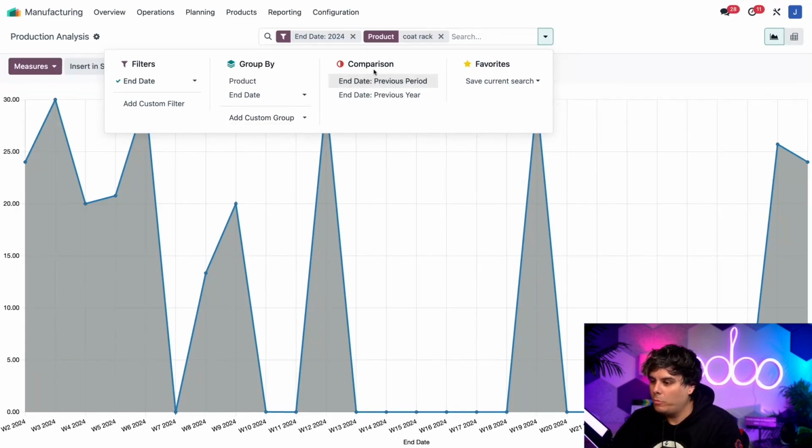And finally, the one that I glanced over earlier is our comparison area, which is end date previous period and end date previous year as well. Both of these options allow us to compare data from two different time periods. We're going to use this section in a use case later in the video, so I won't go into too much detail about it right this instant. The main thing that you should know is that the comparison feature should only be used with the pie chart graph type or the pivot table.